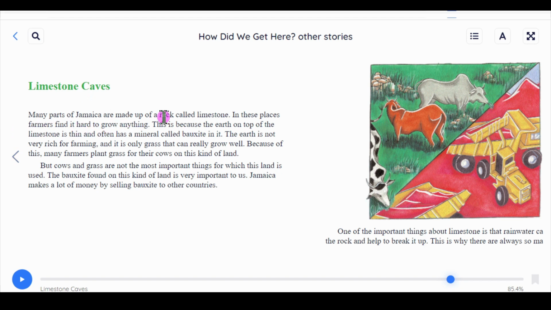Many parts of Jamaica are made up of a rock called limestone. In these places, farmers find it hard to grow anything. This is because the earth on top of the limestone is thin and often has a mineral called bauxite in it. The earth is not very rich for farming, and it is only grass that can really grow well. Because of this, many farmers plant grass for their cows on this special kind of land.